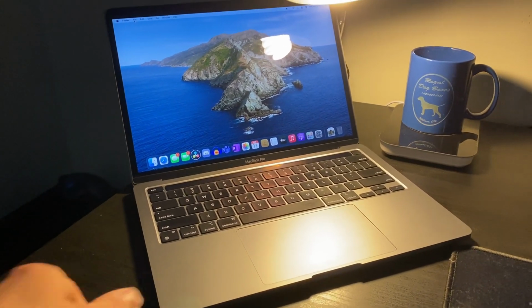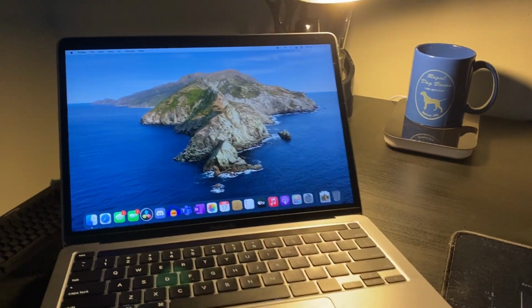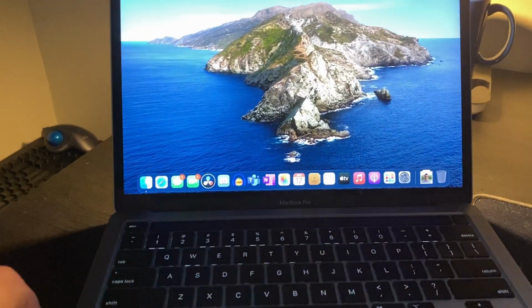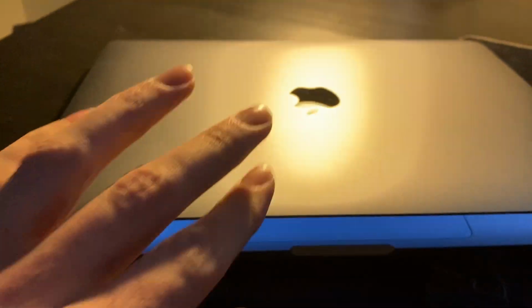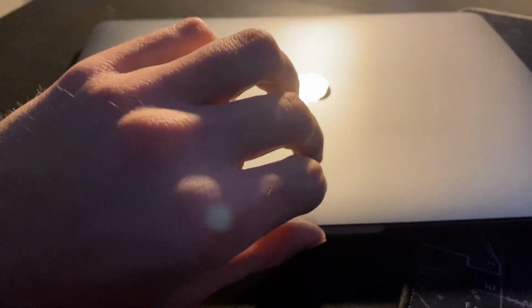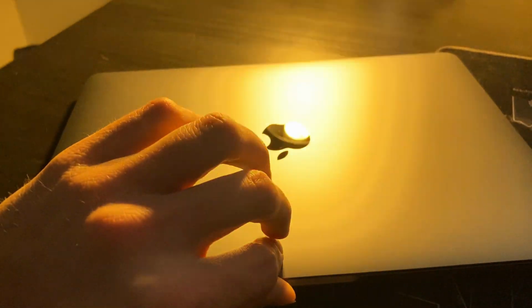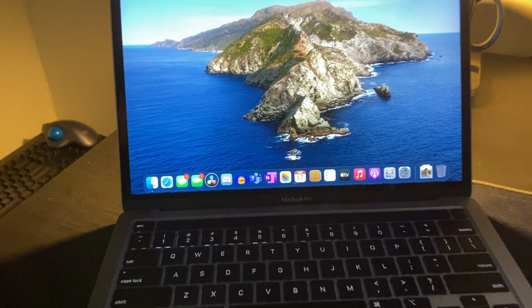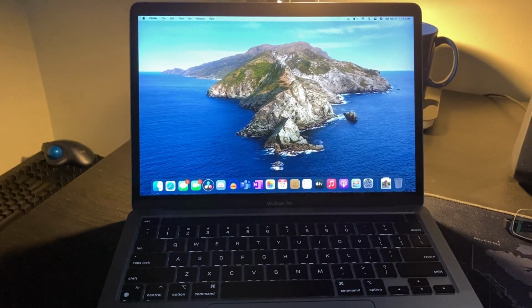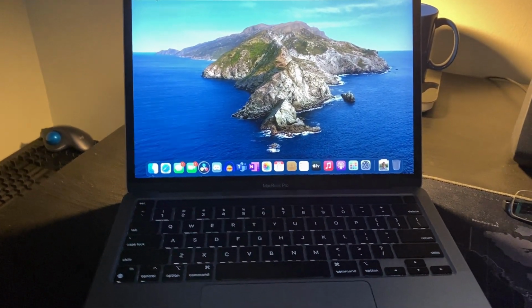Like I said, I haven't had any problems with it. My favorite feature is the raise to wake. It is just so nice. It is just instant. Look at that. That is crazy. Off, on. That's nuts. I've never had a Windows laptop that was able to do that. So that's my favorite feature.